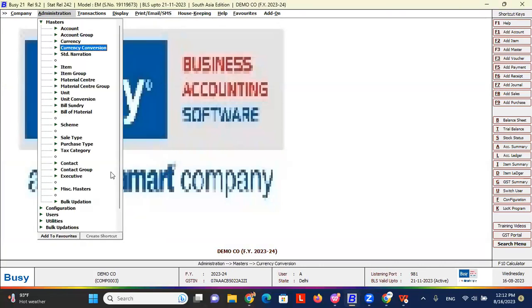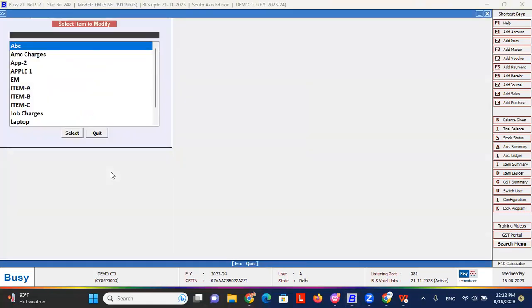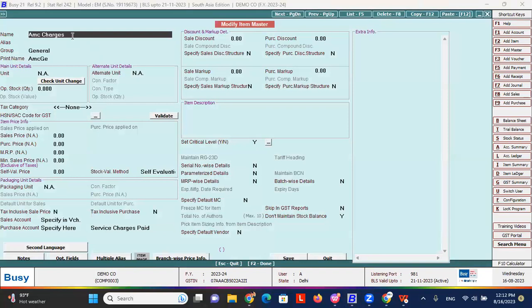Let's say, for example, I'm creating a service item. This is MC charges. I'm creating it in my item master, but this is not my stock item. I don't want to reflect this in my stock, so I can enable this option, do not maintain stock balance. What will happen if I do a purchase entry or a sale entry with this item? No stock will get reflected against this item. No stock will show against this item.